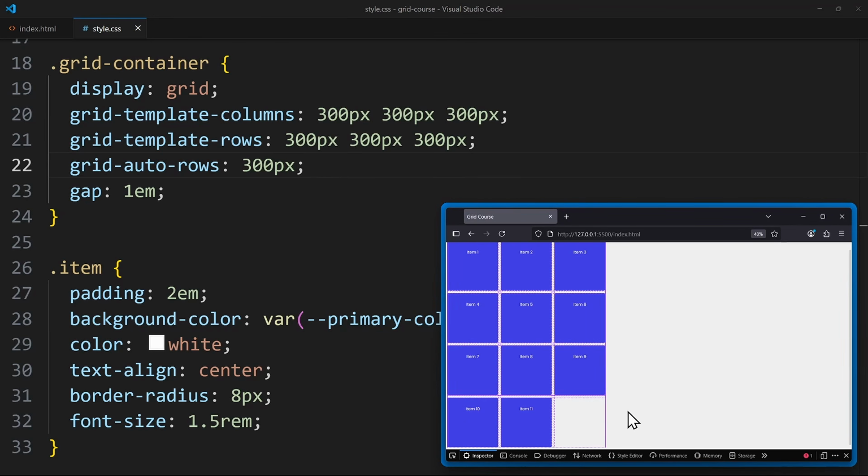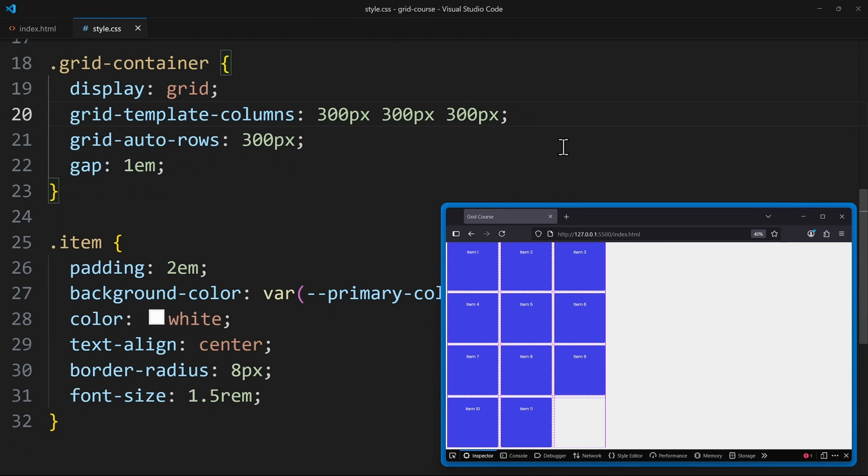And by the way, this property is actually the reason why I don't use grid template rows that much. We can completely remove it and just use grid auto rows to have the same layout. Now every row is automatic and only the columns are specified.